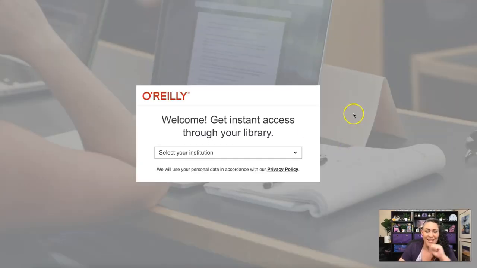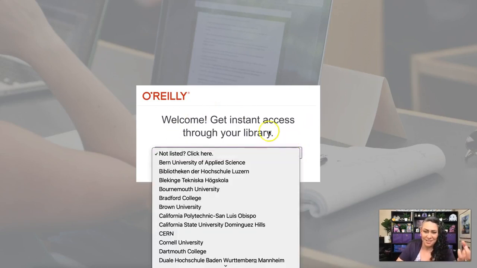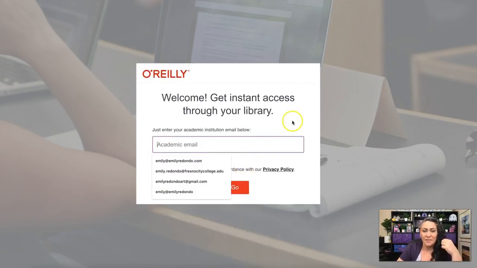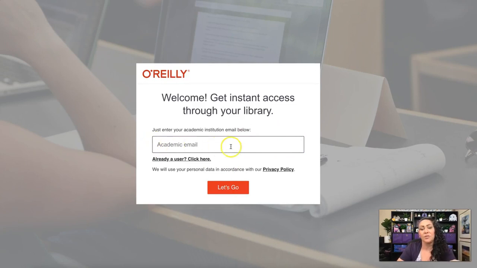Okay. So you'll get to a page that looks like this. It'll say select your institution. City isn't on here, so you just click on not listed. And then from here, you'll enter in your student email, and then it'll guide you through creating a profile or whatever to actually get in.